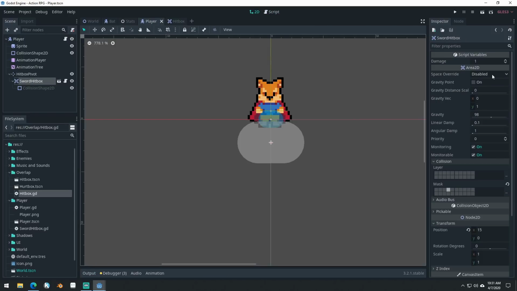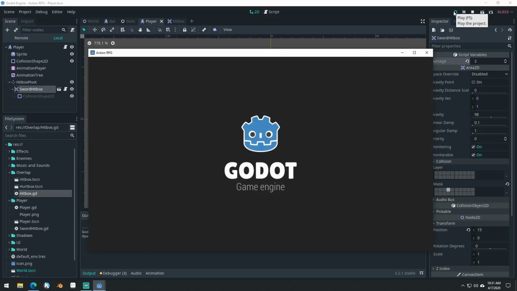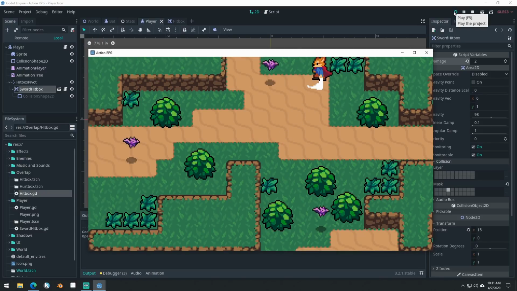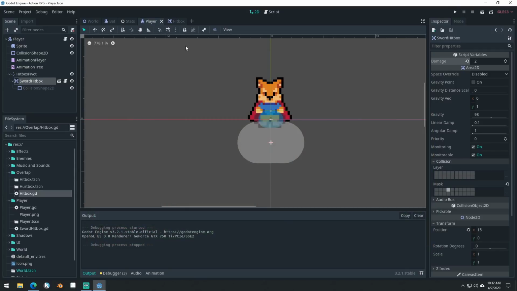If we click on our sword hitbox, now we have a damage amount that we can set it to. We can set our sword hitbox to 2 damage if we want now. And since the bats only have 2 health, it will only take 1 hit now to kill the bats. Except that it doesn't, right? That didn't work. Why didn't it work?